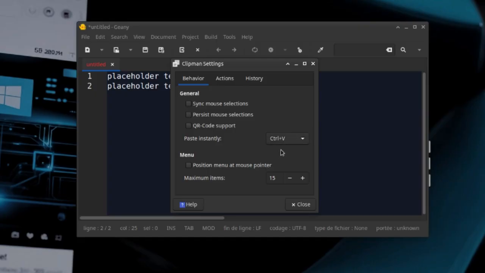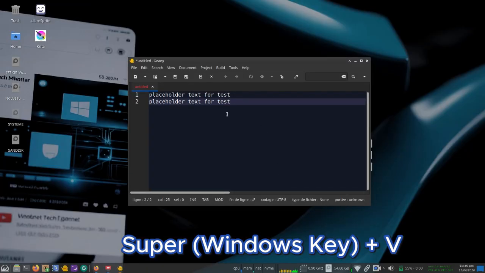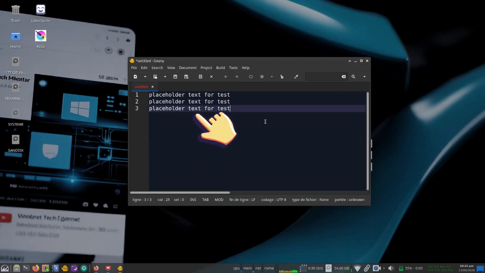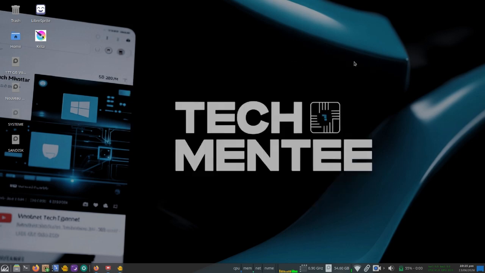Let's test it out inside the Genie text editor. I'll press Super plus V, use my arrow keys to pick a snippet, hit Enter, and boom. It pastes directly into the document instantly. No mouse, no extra steps. And you're all set. Your Linux workflow is now officially one step faster.